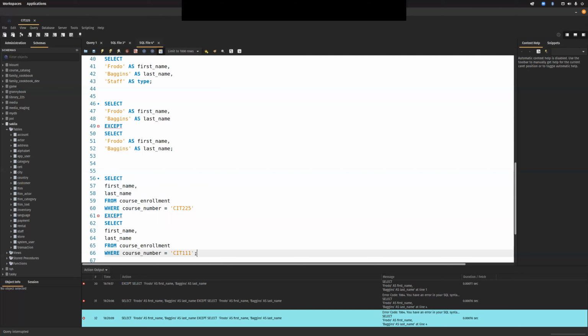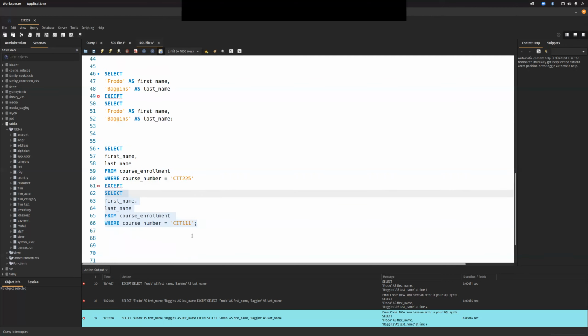And essentially what we would end up with here is all the people in CIT 225 minus the people that are in CIT 111. So what we're left with is the people in CIT 225 who did not take CIT 111. So really the except operator is kind of a shortcut. And then there's another one that's called intersect.